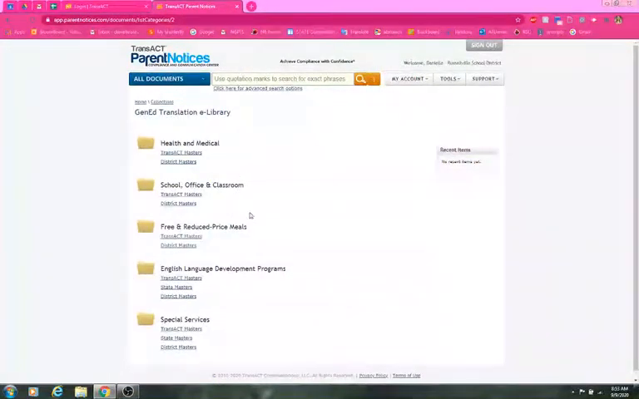Then you have all of these different choices. If you are a nurse or maybe someone in the office, you have health and medical, you have school office classroom, you also even have some free reduced meal stuff. And then also there's a special services one, but we're going to take you to the Transact Master for School, Office, and Classroom because that's typically where you're going to find all of the things that you need as a teacher.